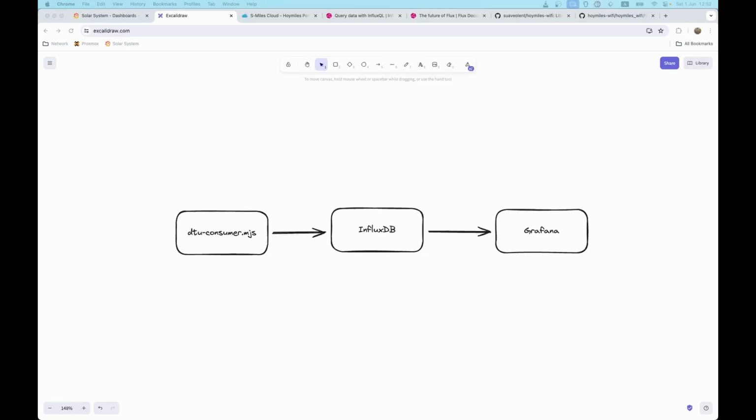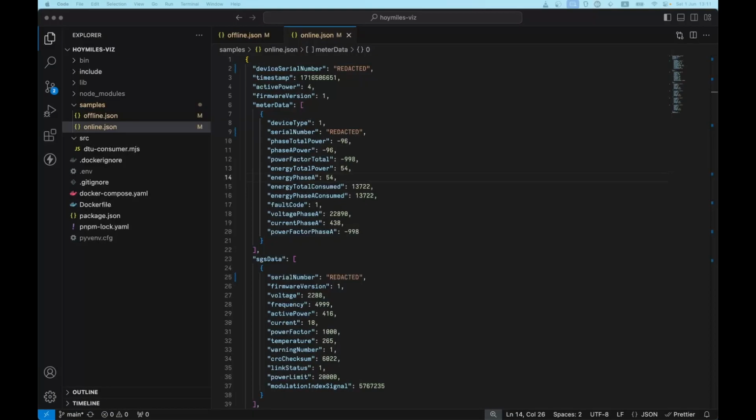Okay, now let's go into the dtu-consumer.mjs file. Let's begin by taking a look at the data that we are going to receive from the CLI tool that we discussed. Here I have two files, offline.json and online.json. These files represent the data when the inverter is online versus when the inverter is offline. And when it's online, it's going to have more fields than when it's offline.